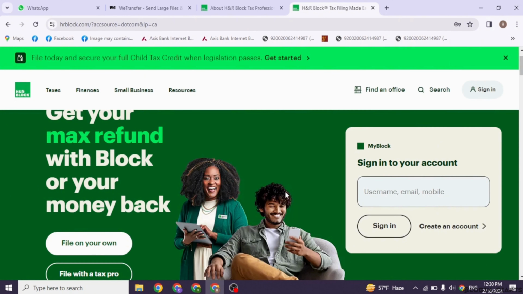Now over here, you will find this login section. You'll need to provide your H&R Block account's credentials to log into your account. So go ahead and type in your username, email, or mobile number. I'm gonna type in my email address. Once you type in, you'll need to click on the option of sign in.